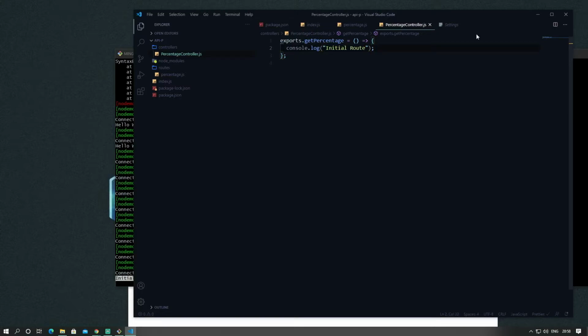For that we have to get into this controller, remove this, and start working on the percentage. So here we need a few things like request, response, and next, and inside this we are going to create our algorithm, or our logic, which will help us calculate the percentage. For that I'm going to say const, let's just call it number 1.